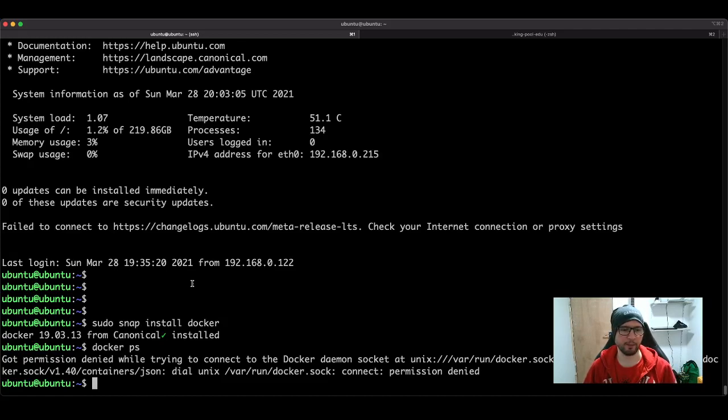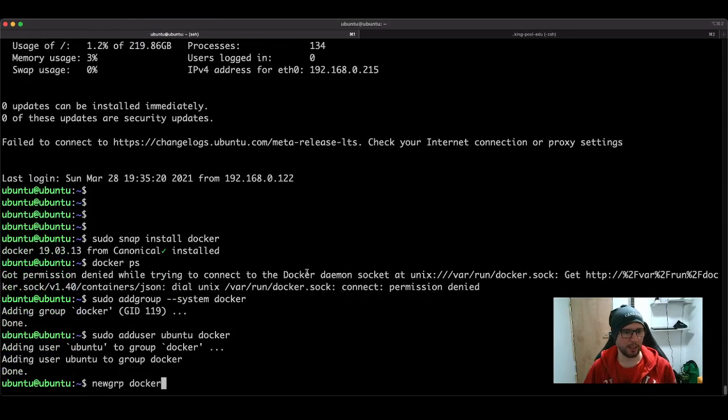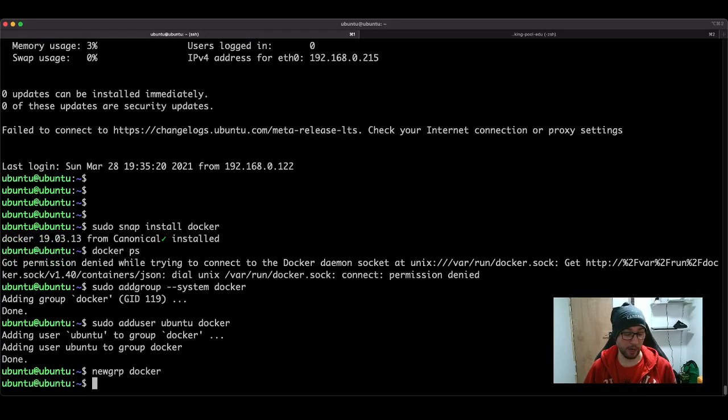I may discuss this another time, but it's enough for us to know that instead of switching to the superuser to interact with Docker, we should just create a new group and add our user Ubuntu to the group of users that is allowed to use Docker. This is documented on the project's GitHub. I'm going to add the user Ubuntu to the group docker, and then actually create the new group. You can copy everything and just paste it into the command line. This is now done.